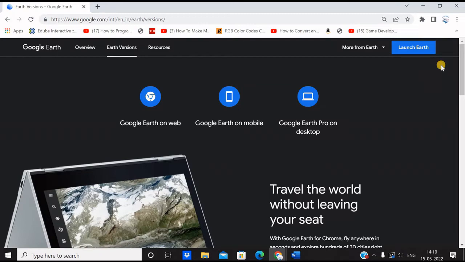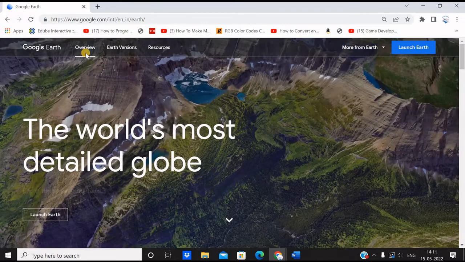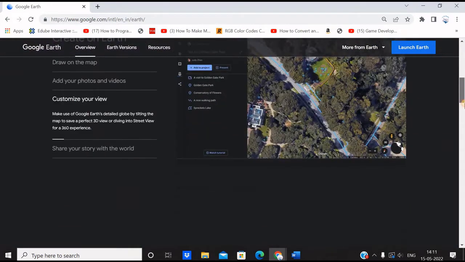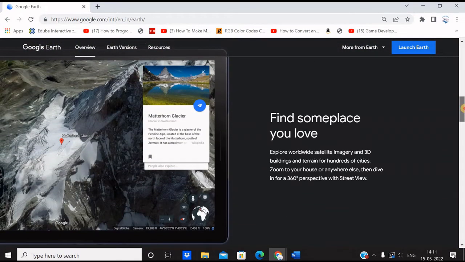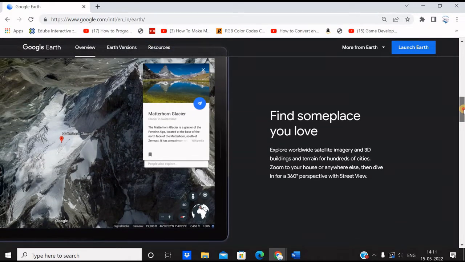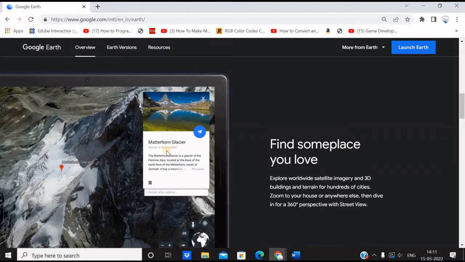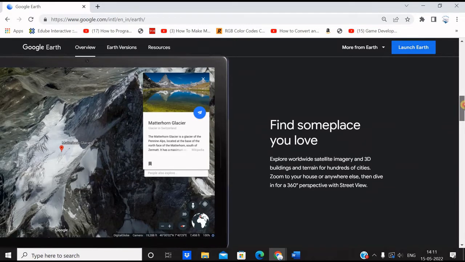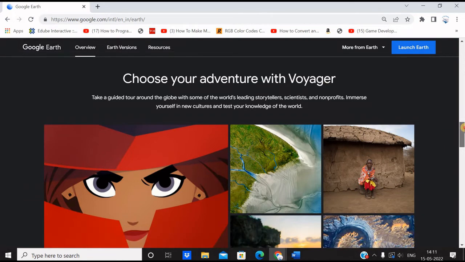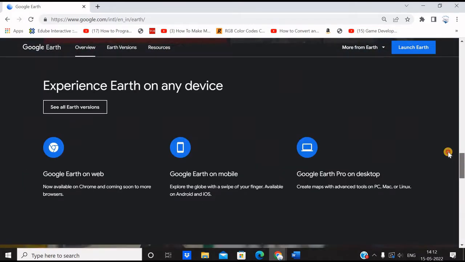Let's first explore the available menu. You click on the overview. You can create a map here. You can navigate to places you love. Here is an example, Matterhorn Glacier, and so many options are there. You can choose your adventure with Voyager, play games. These are all options.